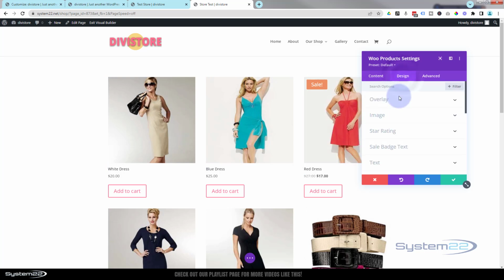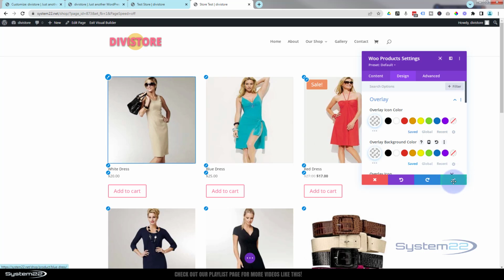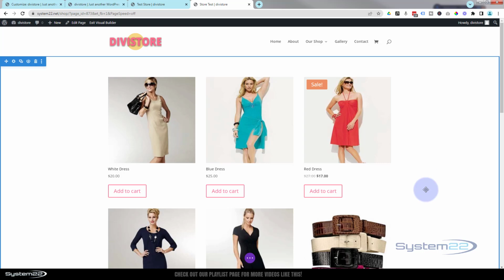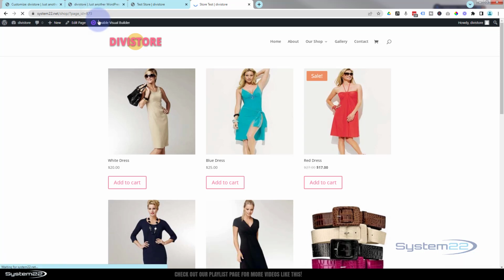I'm going to go to design. Here's our overlay. To get rid of it, overlay icon color, I'm just going to make it transparent. Unless, of course, you want to keep one in there. It's entirely up to you. And overlay background color, I'm going to make that transparent also. And as you can see, or as you can't see, it's no longer there. Great. Well, let's save this. And we'll save our changes here. And we'll exit the Visual Builder.